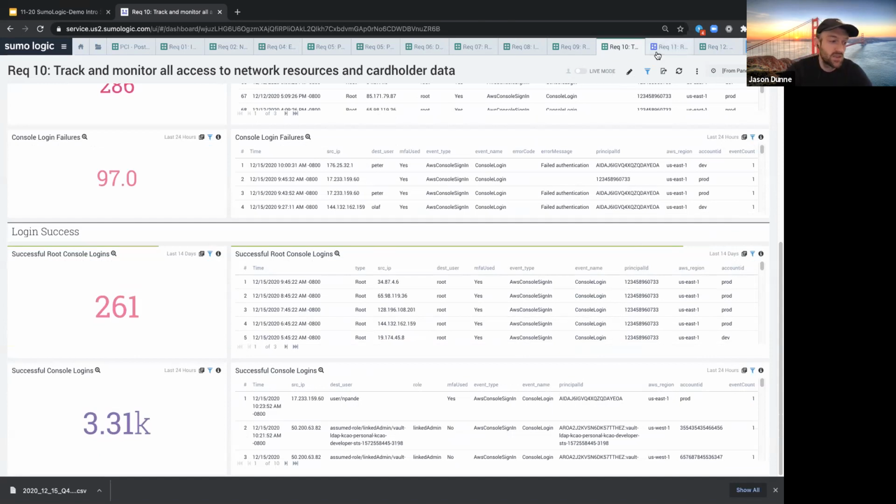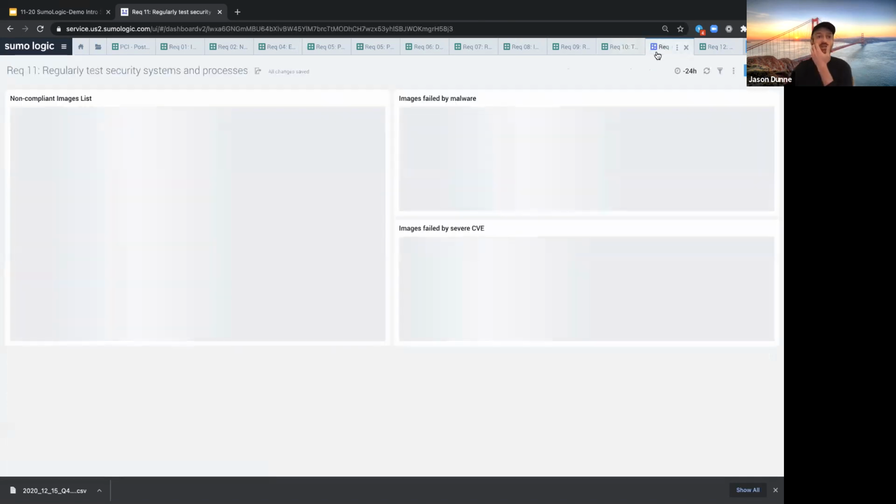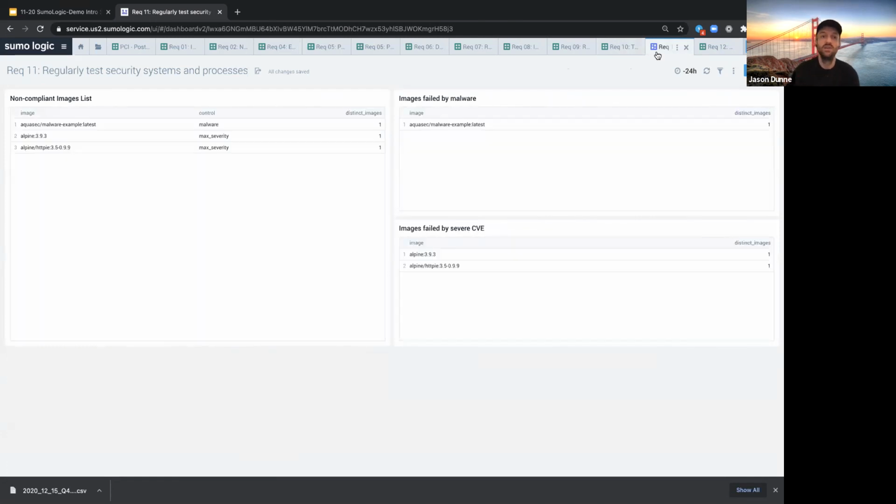I do want to spend the last couple of minutes quickly on requirement 11. This one's a little bit unique in that we're talking about regularly testing security systems and processes. Requirement 11 has two unique things about it. Firstly, it's using what we call our new dashboards. The advantage of new dashboards is you can integrate both logs and metrics into them.